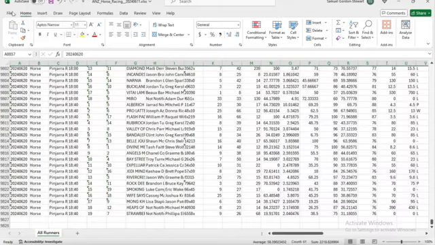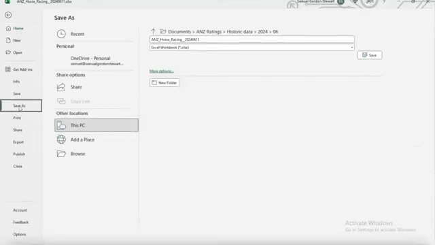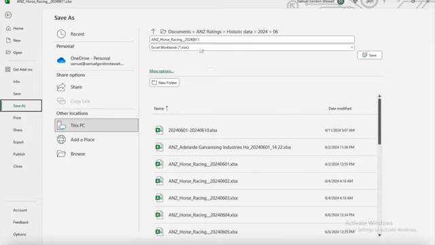So I'm going to save this spreadsheet. There we go. So save that with a file name telling me it's data from the 11th through to the 20th of June.